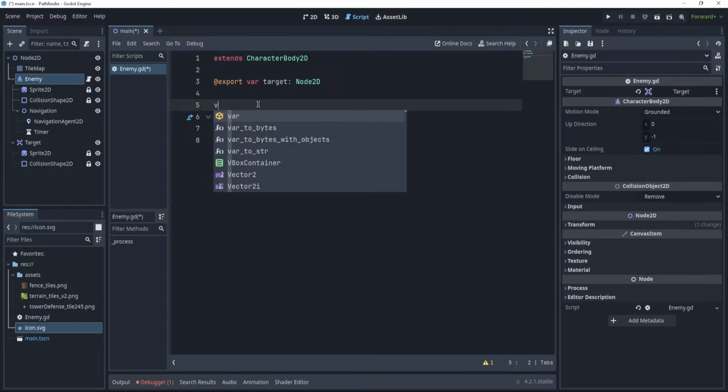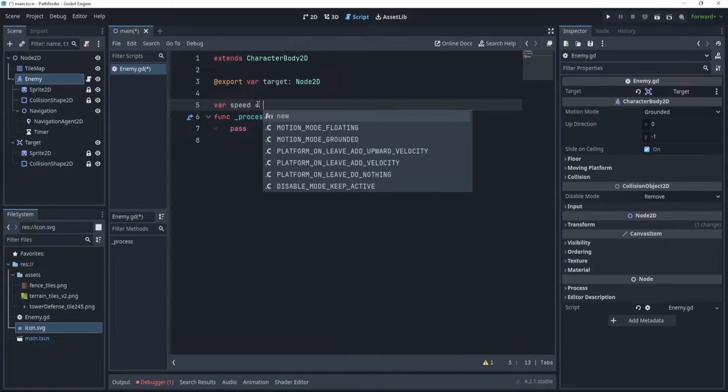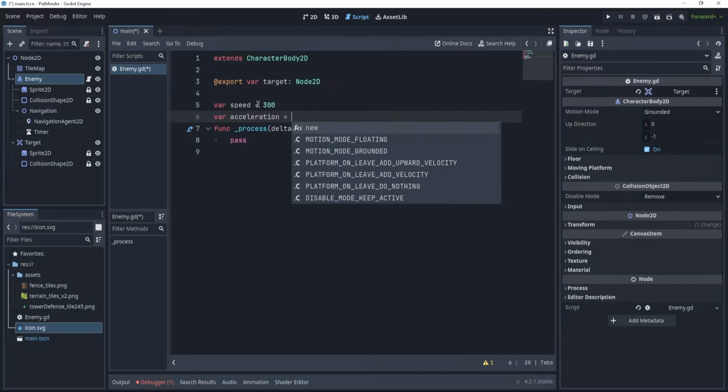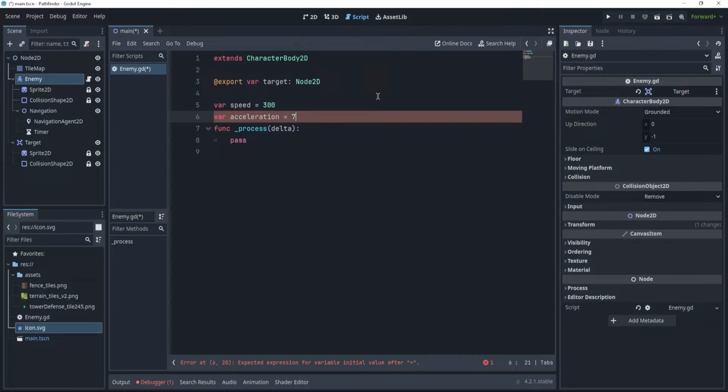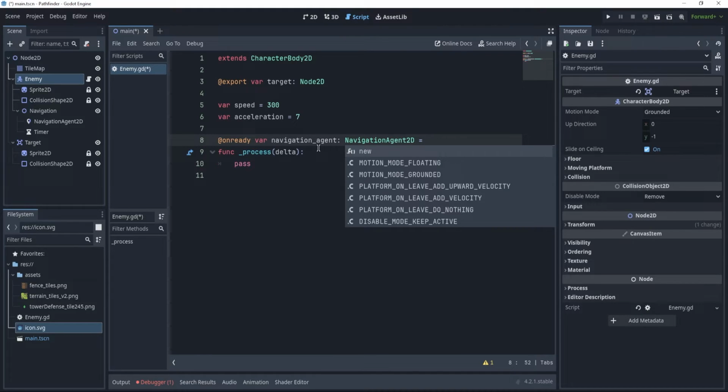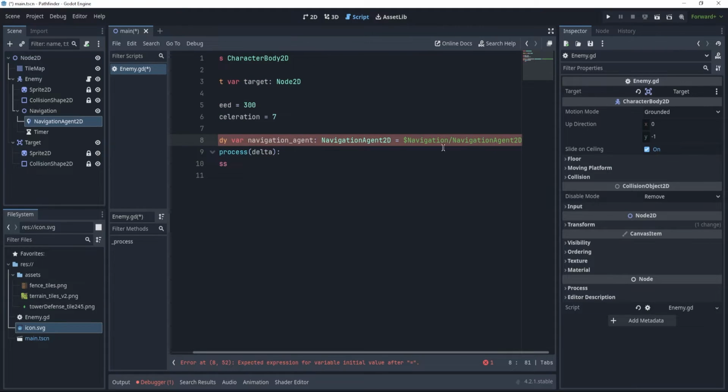So I will just write here var speed, which is equal to 300, and a var acceleration, which would be equal to something like, I don't know, 5, 7, doesn't really matter. And we want to also have an instance of our navigation agent. So I'm going to write here on ready var navigation agent. And this is going to be a navigation agent 2D, so let's just drag and drop here the actual navigation agent 2D.